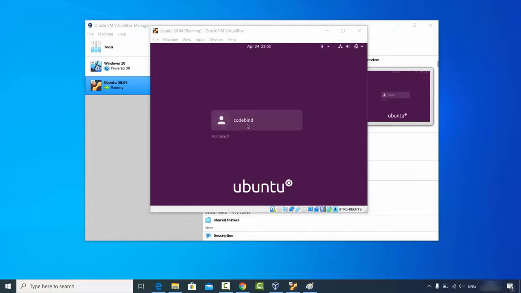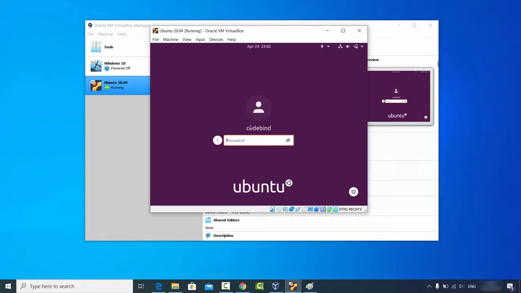and now I can see this login window here. So if you remember, this is the username which I have given to my Ubuntu operating system. So I will just click on this user, and then I will provide the password which I have given at the time of installation, and then press enter.